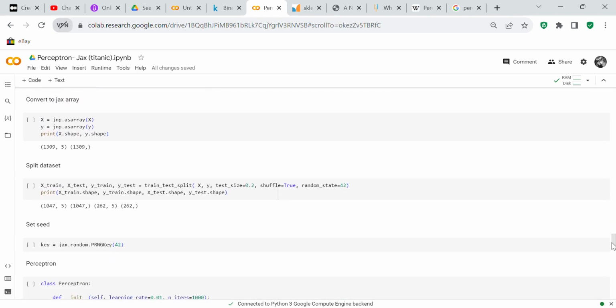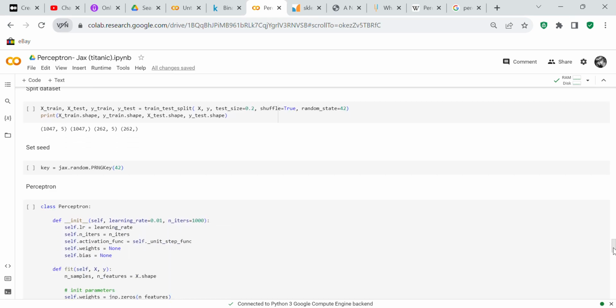So now we're going to convert the x and y into JAX arrays. So x equals jnp.asarray(x), y equals jnp.asarray(y). You print the shape, you still have 1309. And now we're going to split the data set using sklearn's train_test_split.